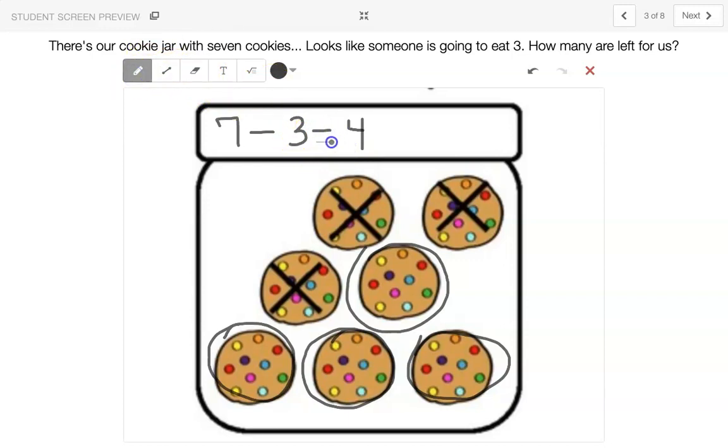For those of you who are not able to actually write the numbers like that, you can use the typing feature if that makes it easier for your students. 7, sorry, let's do that. 7 minus 3 equals 4. Perhaps that's easier, but you could also demonstrate up here. All right.